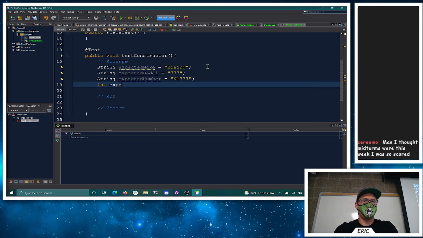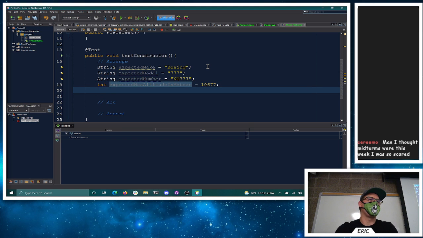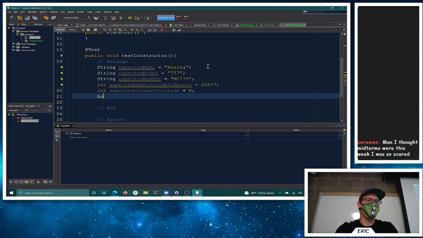And int for expected max altitude. Altitude in meters. I don't know, what did we say? It was about 10,677 or something like that. Sure. Doesn't actually matter too much. And int expected current altitude. That we are expecting it to be 0, and then a Boolean for expected landing gear status. We said would be true. We'd expect to have the wheels engaged when we're on the ground.